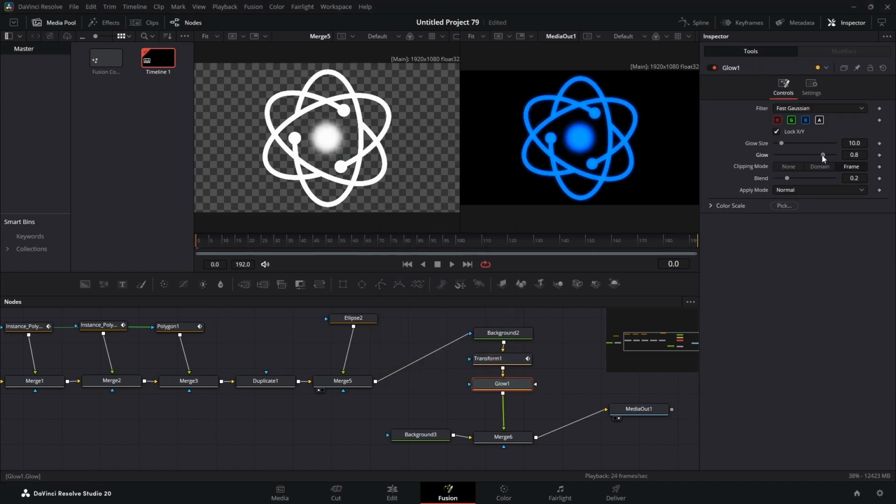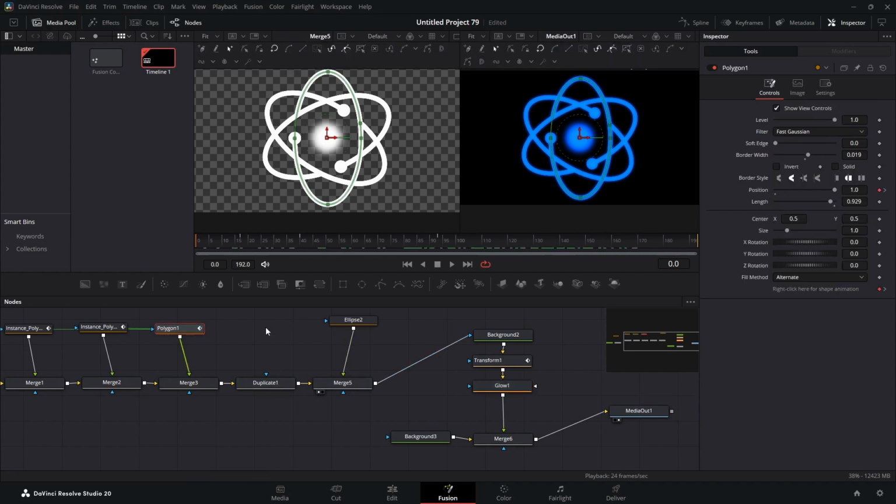And we're going to play around with our glow settings however you want them. I am going to make these lines a little thinner. So I'm going to go back to polygon 1. I'm going to change our border width, and I'm going to make them a little smaller. About like that.